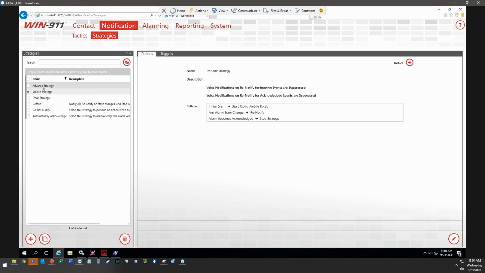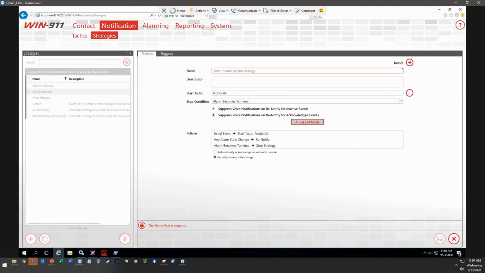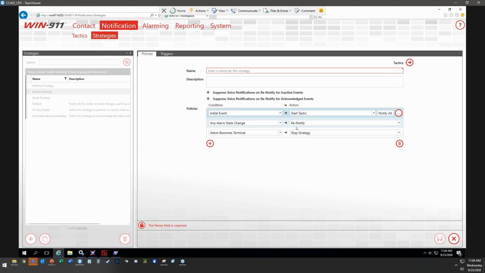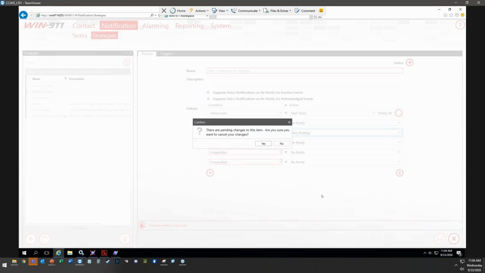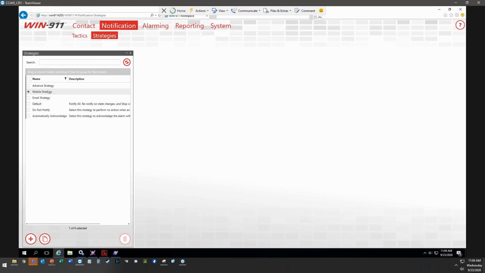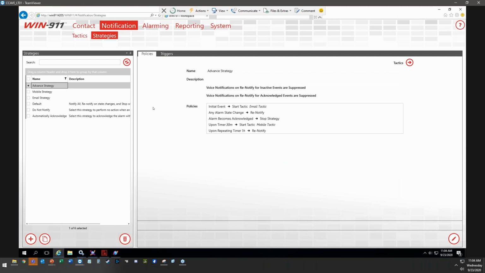And so when we go into a strategy, let's say I'm going to create a new one, we use this advanced mode button. And from there, we can pick and choose different options here. We can add more policies if we like. And I've already got one created, so I'm just going to cancel out of this for a minute and show you an option here. And so here I have my initial event.